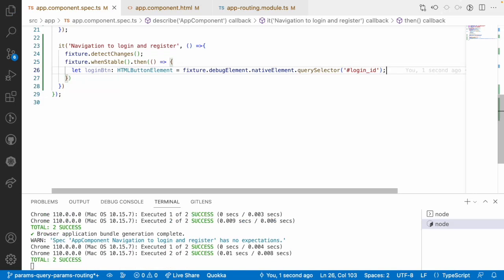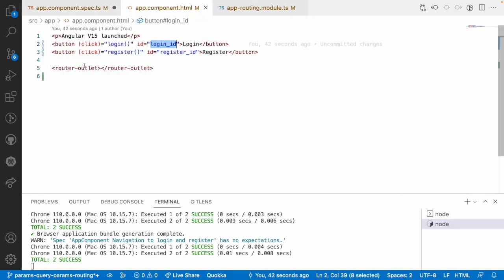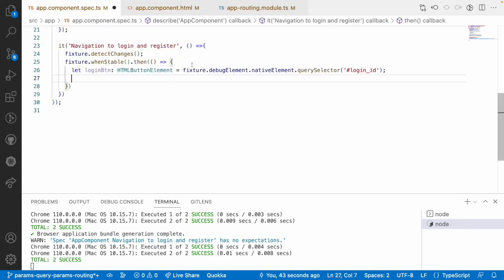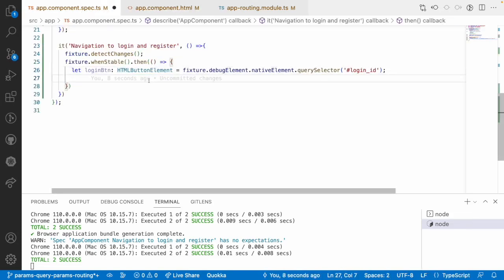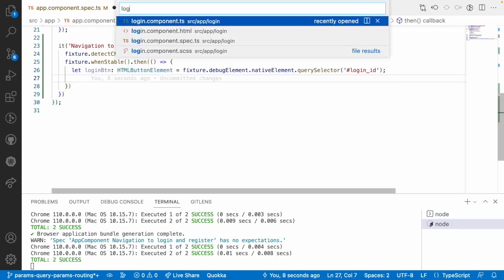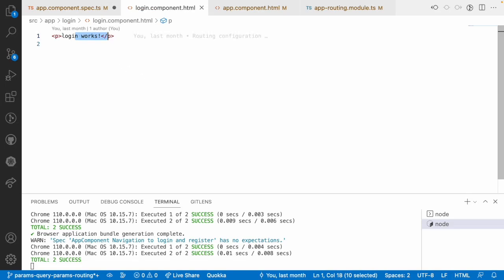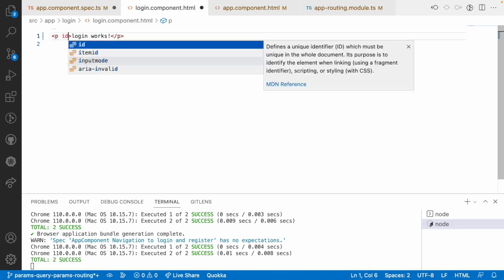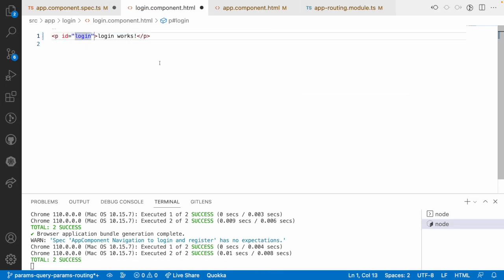Now you will get the element, and when the user gets this element, we need to check our router-outlet as well. By default it will go to register, but I want to check whether I am on the login page or not. For that sake, let me go into login.component.html. This paragraph should render in our router-outlet. Let me use login para and save this.